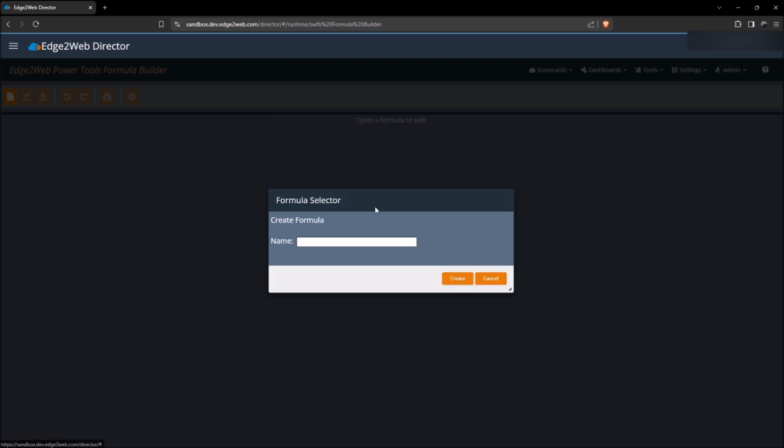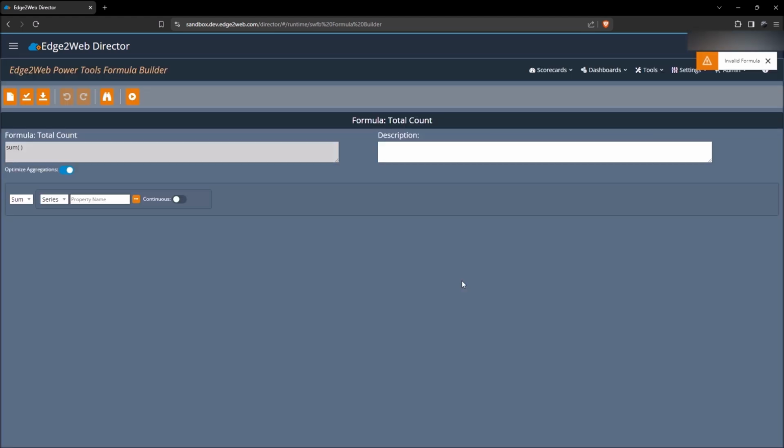Click the Create button and enter a name for your new formula. I'm going to enter total count, for example. Notice how in the top right of our screen, we received a notification that our formula is invalid. This serves as a reminder that a saved formula is invalid and should be fixed. A formula is validated whenever you save or save as a formula. This ensures that a formula is able to be executed. However, if you would like to continue saving, you can do so. Let's see how that works in action.